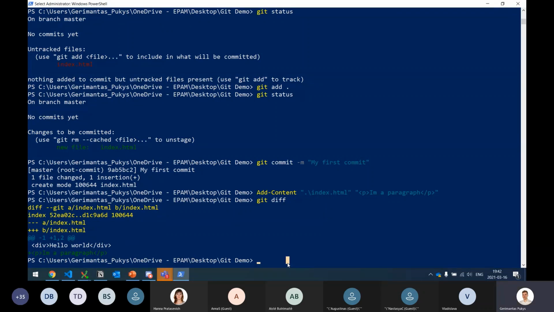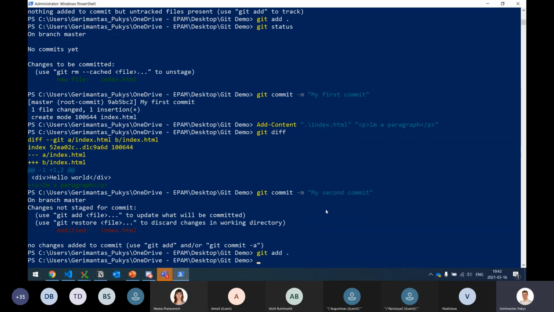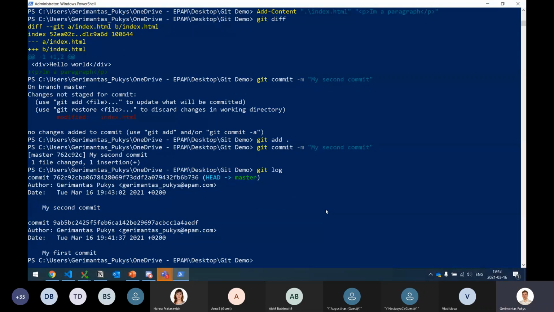So we can also commit this file. "My second commit". First error: changes not staged, because we didn't stage anything. So git add dot, and then git commit. Now we can see the whole history of our commits by using git log. So we can see, there we go, the author, the date, and the message, which is "my first commit", and then "my second commit". So two commits in our git log.